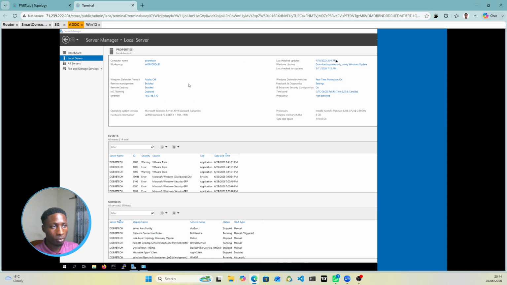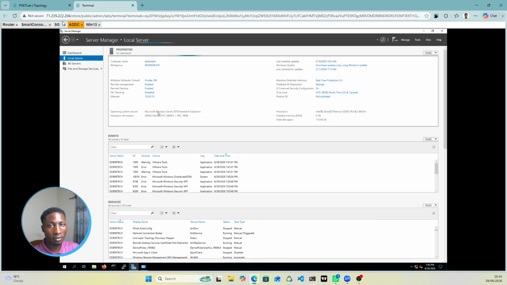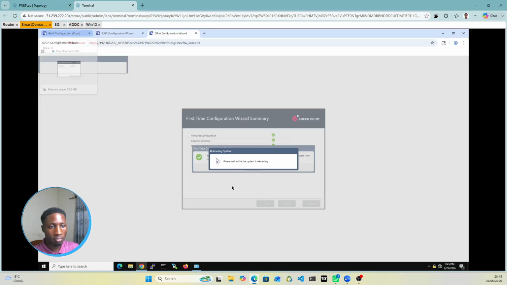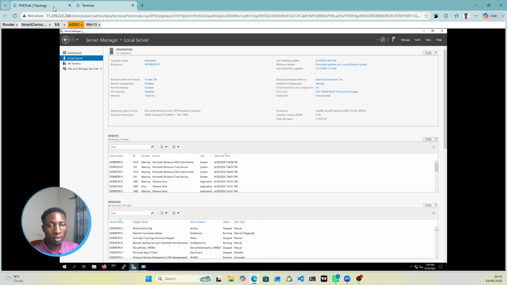Minimize this and I'll accept this for now. We're just going to refresh what we have here on our Active Directory server. Hopefully, if we go to our Smart Console PC, our system here is trying to reboot. Let's check our servers here. All of them are still booting up. They're still loading. Our log server is still in the process of the first time configuration wizard, and our security management server is doing the same. So just go to our domain controller.